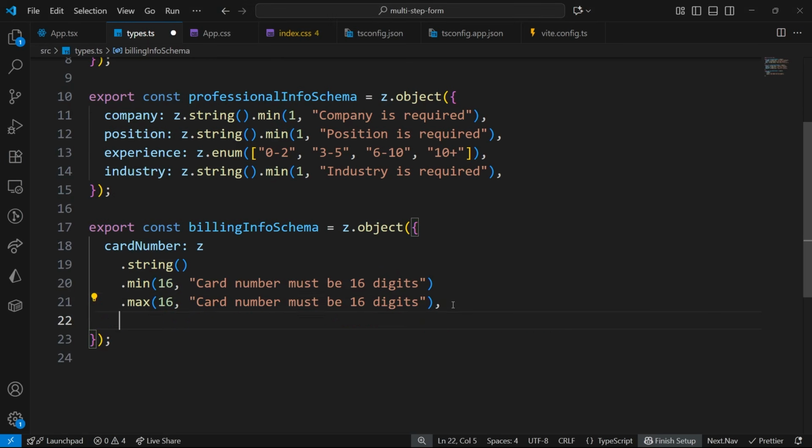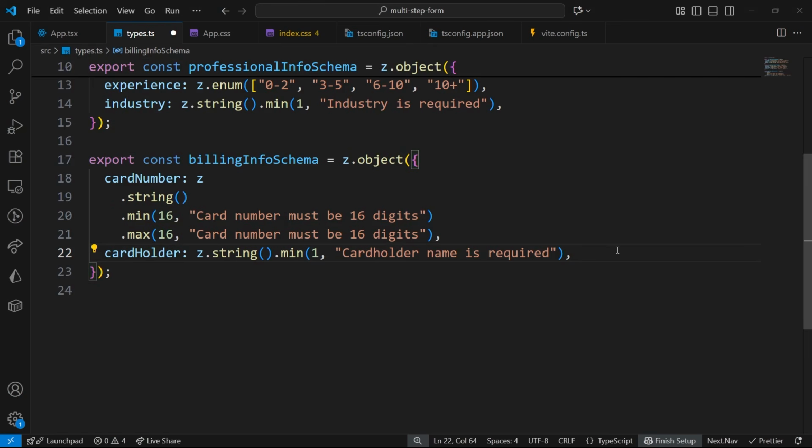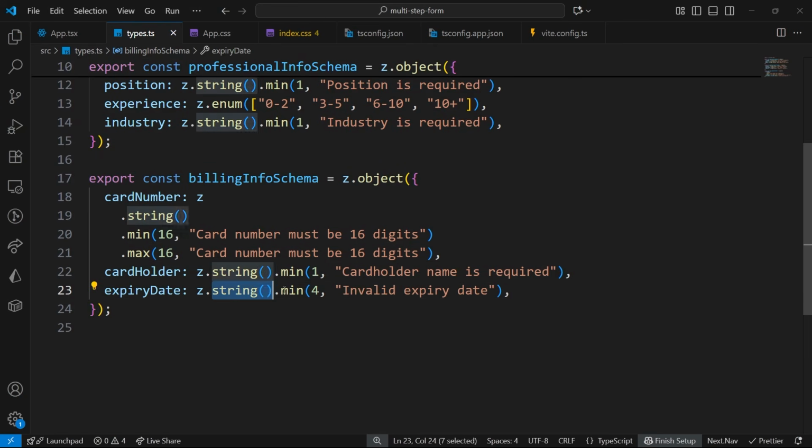Again, then name, same as what we've done before, string. Now for the expiry date, we will say z.string.min 4, right? Because this is what is required for us to enter inside of a billing area, right? And again, I'm just showcasing this sort of as a placeholder because obviously you should not accept card information like this. So if you want, you can change this expiry date and use something like z.date over here to have proper date class right here.